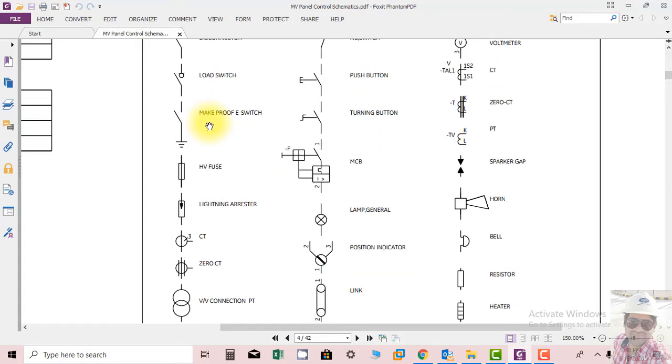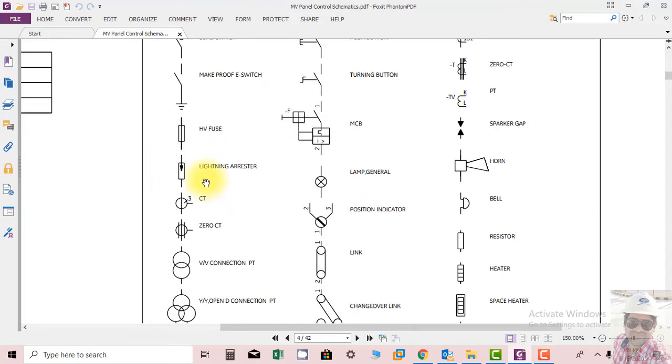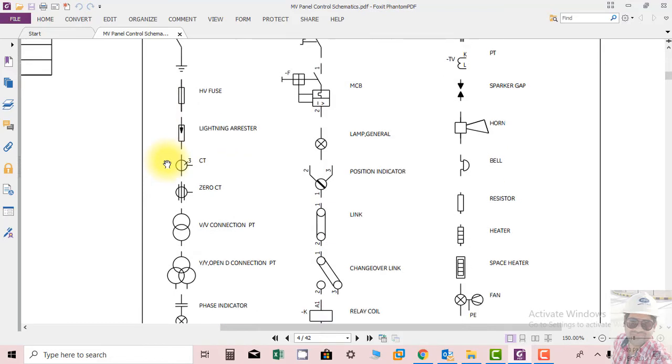Then you can see another symbol that is related to earth switch. So this is basically the symbol of earth switch. Here you can see the next symbol is for high voltage fuse. Okay, and the next symbol is for lightning arrestor. If there are any surges in the system, like high voltages more than the rated values, then this lightning arrestor will ground these voltages and protect the equipment.